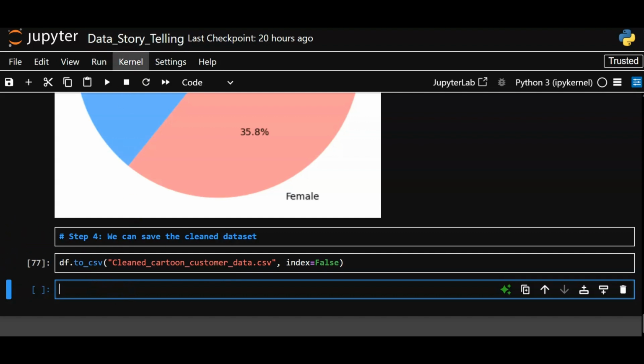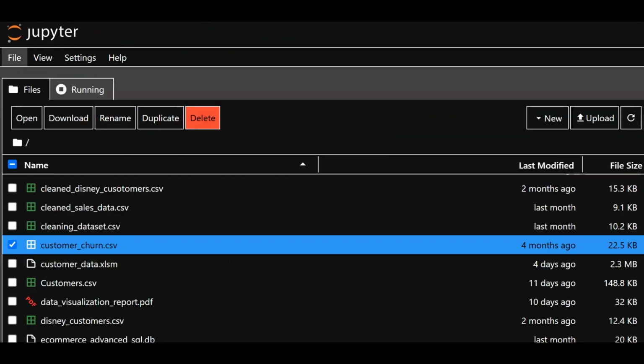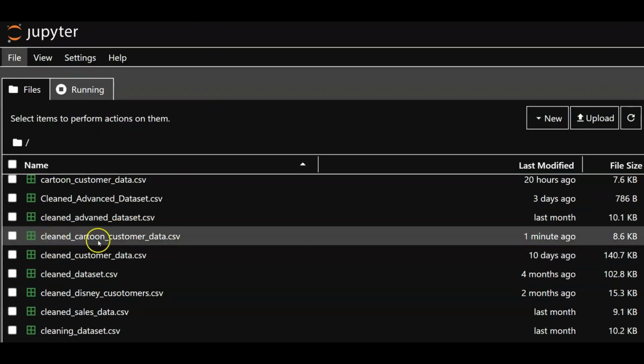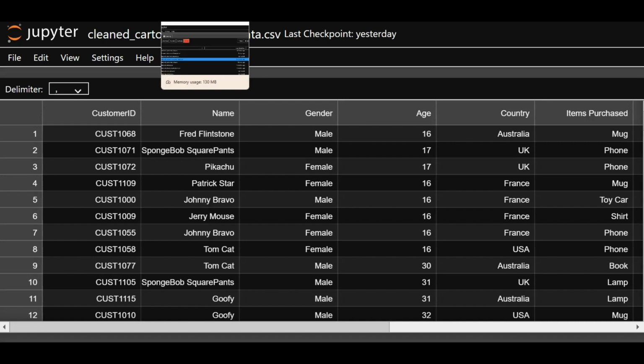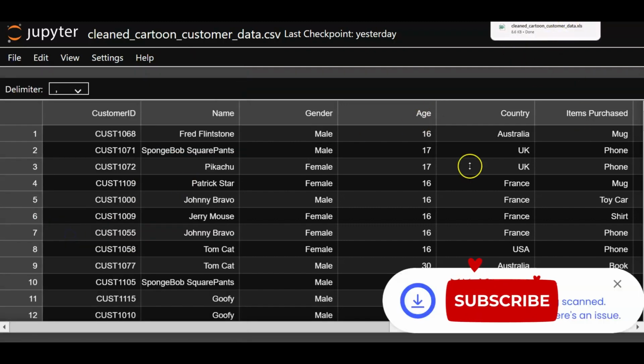It ran successfully. Now if you're not sure where it gets saved to, you go to the home page of your Jupyter Notebook and you will scroll to see where it says cleaned_cartoon_customer_data.csv. This is our clean data set. You can double click it and open it up and check it out if you want to, but it's saved there in the home page of Jupyter Notebook. Then of course, once you open it, just go to File and download it. You click download and save to your file location.